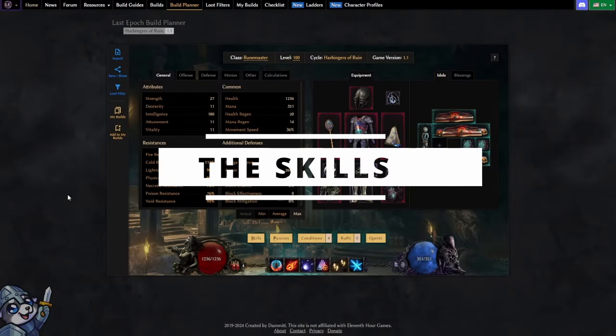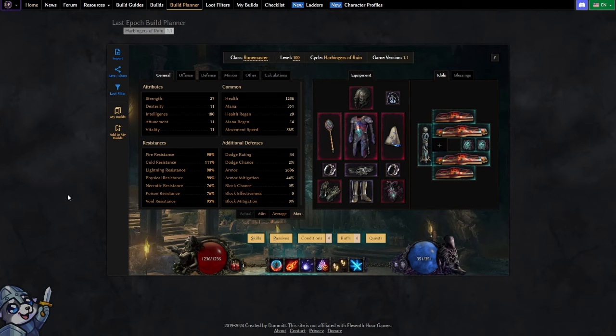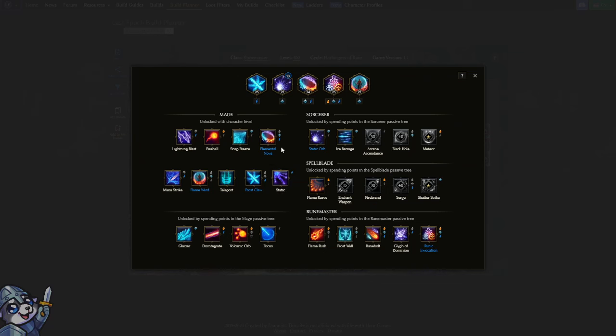So as we dive into the build planner, most things should look very familiar. There's a couple of important tweaks that we have made, but otherwise it should look very much the same. So let us start with the skills.